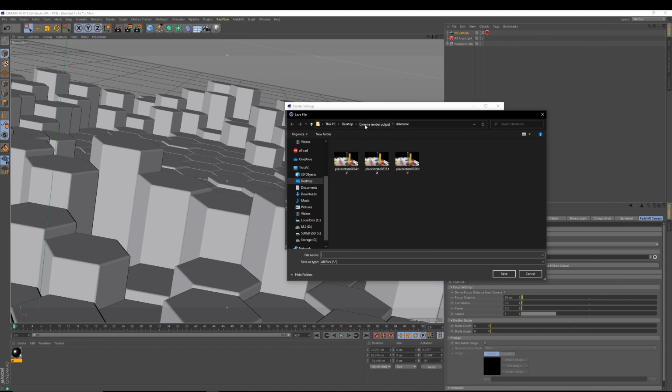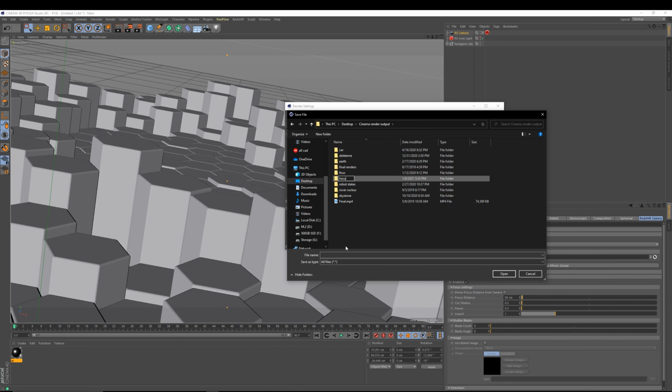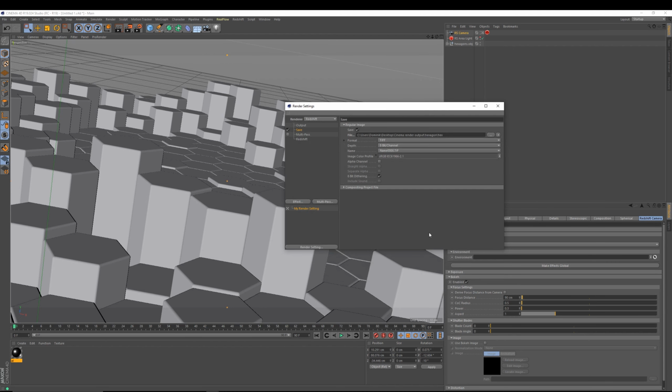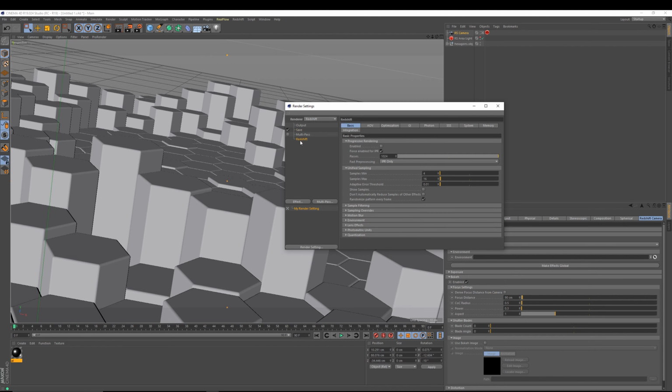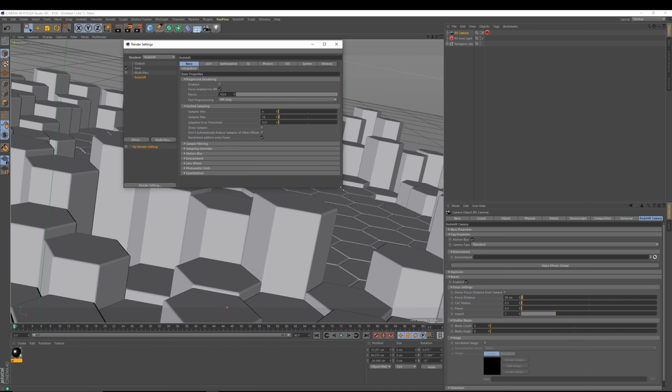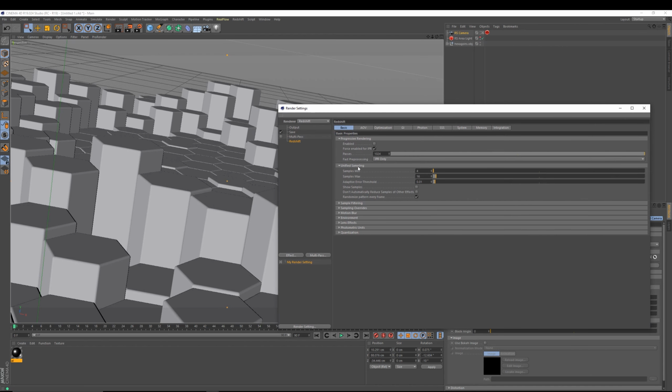So let's do it here. Okay. And I use TIFF because I think it's lossless and should be better than PNG, but you can barely tell the difference. I just use it. And then finally, Redshift is where all the big rendering settings are. So these samples are the main thing you're going to be changing.